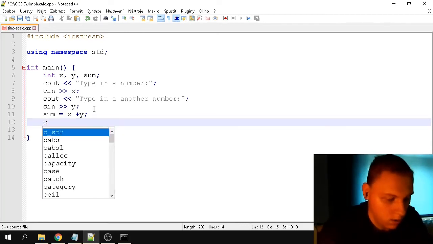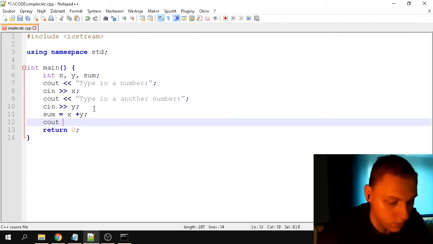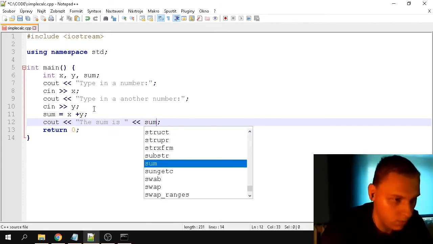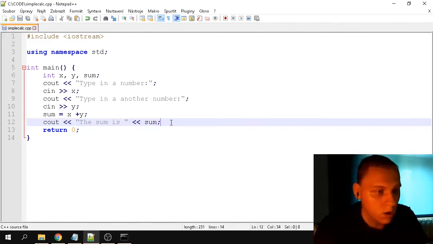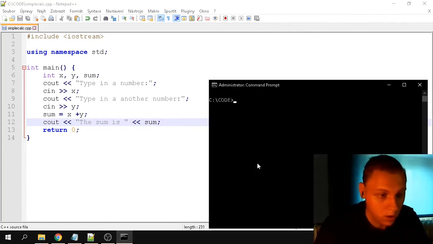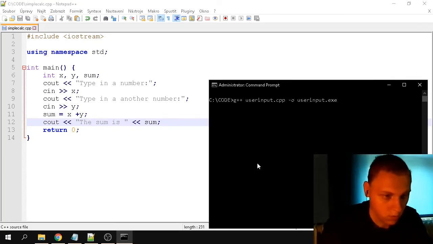So we're going to type in cout again like that, and we're going to type in the sum is, and then we want to add the variable sum to it because we want to print out the sum. So this should print out the sum of those numbers, obviously. I'm just going to change this to simple calc, so simple calc -o simple calc.exe.